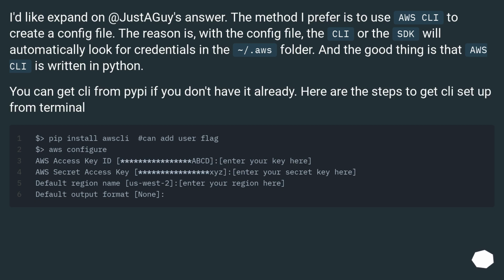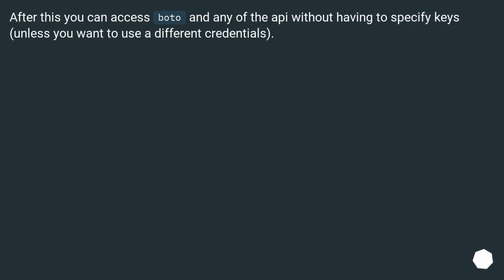And the good thing is that the AWS CLI is written in Python. You can get the CLI from pip if you don't have it already. Here are the steps to get the CLI set up from the terminal. After this, you can access Boto and any of the APIs without having to specify keys, unless you want to use different credentials.